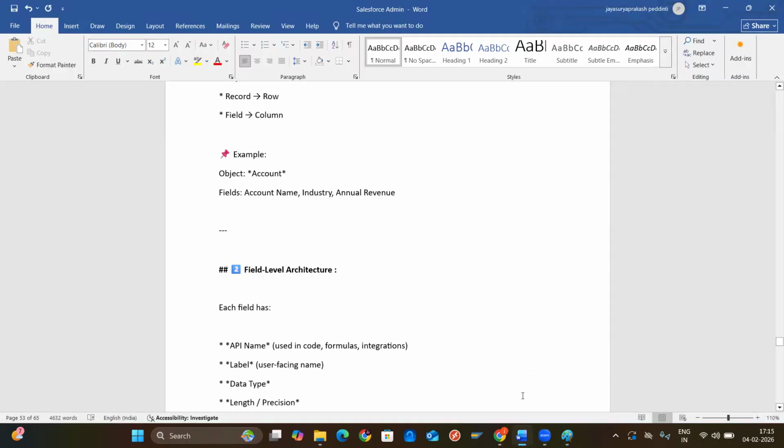Let us move back to the notes. Similarly, how we store fields on the custom object under the friends object, you will also store the fields under the standard object. Account is a standard object. You will find the fields are account name, industry, annual revenue.